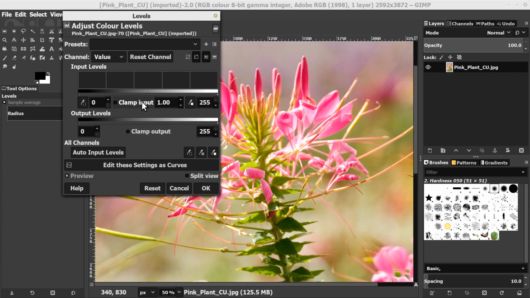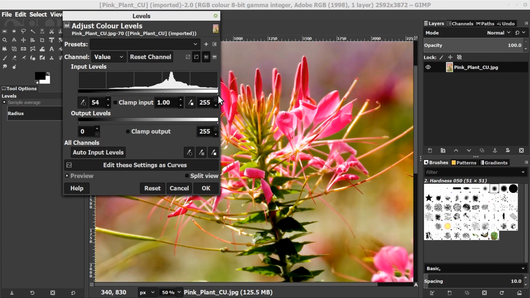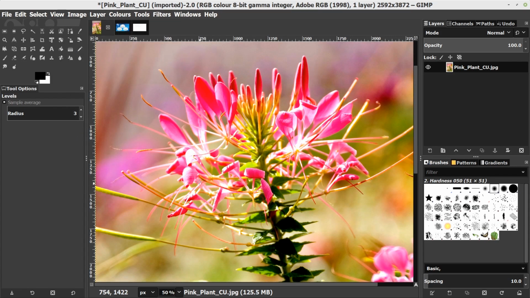So we could, for example, do levels that I did previously to manipulate this plant, give it a bit more punch. Probably too much punch, but never mind. We'll do that to it. There we are. That's fine. So 5 out of 5 for image manipulation in GIMP.